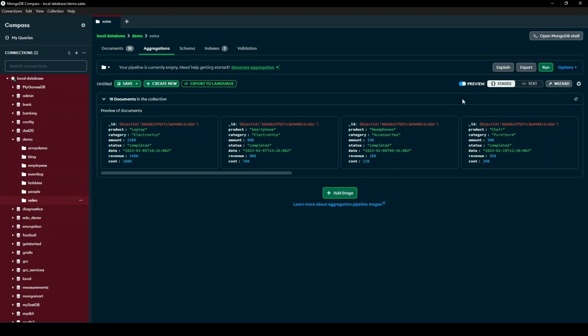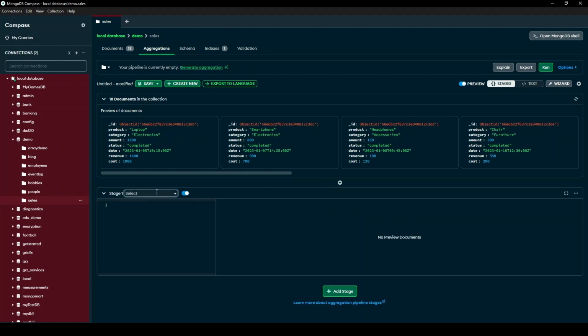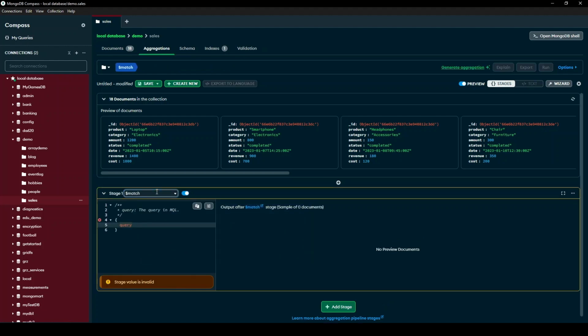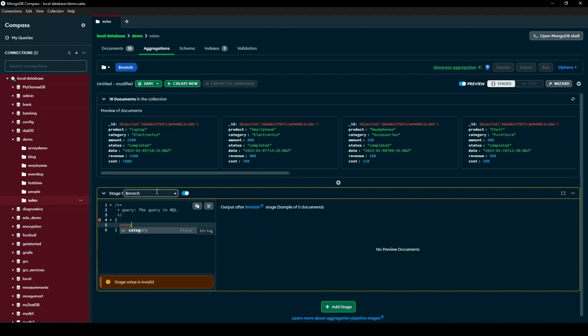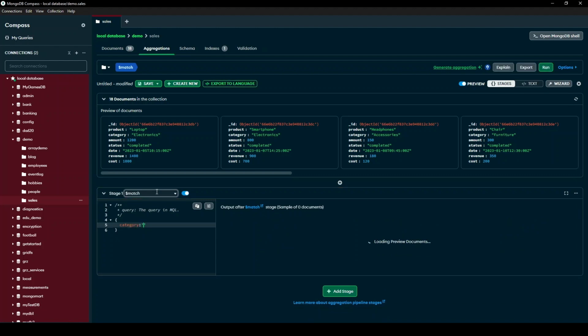So I'll start here, and the first thing I'll do is try to find all products that are in the electronics category. This will be my first stage. So I'll perform a match. I have a match, and I have something that says category equal to electronics.